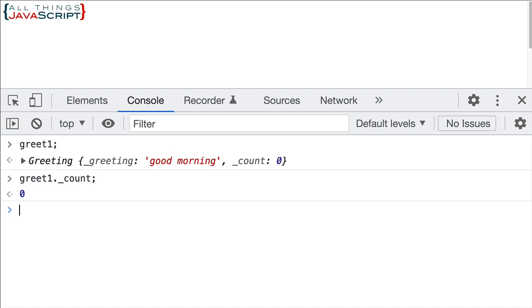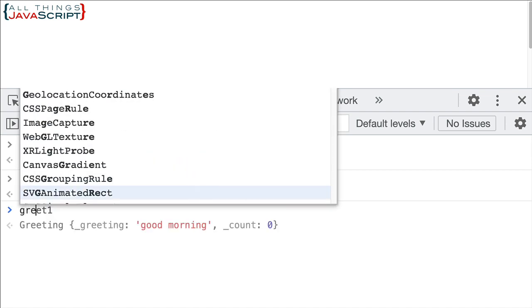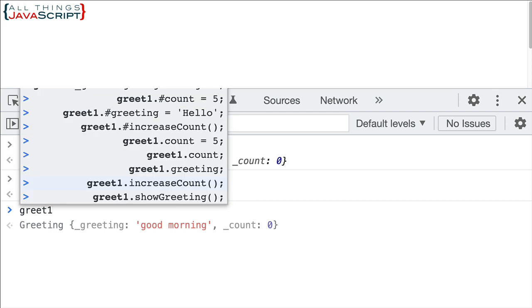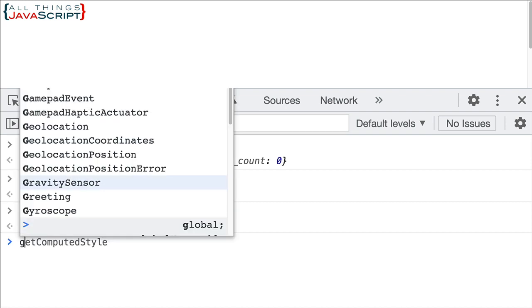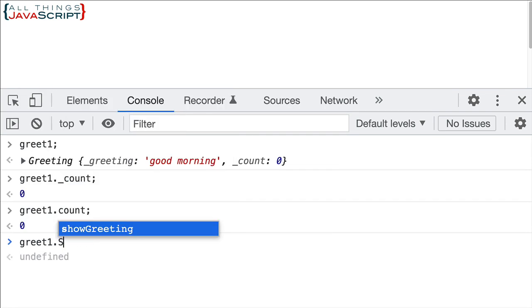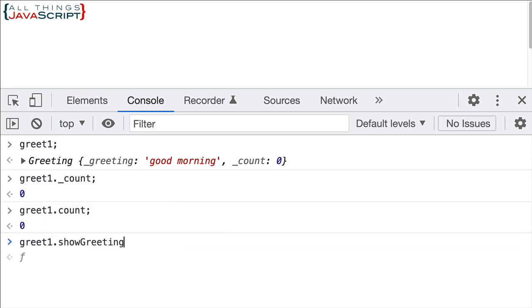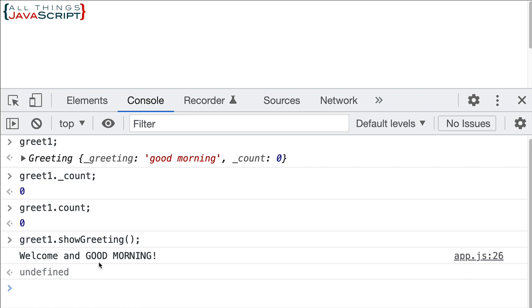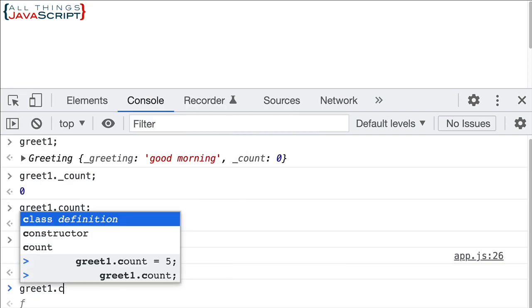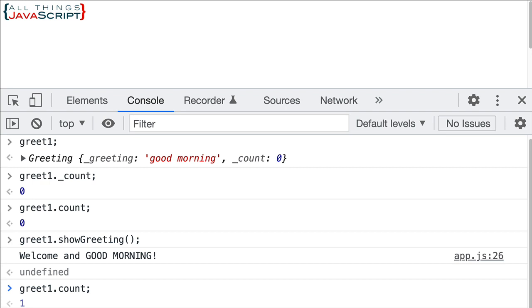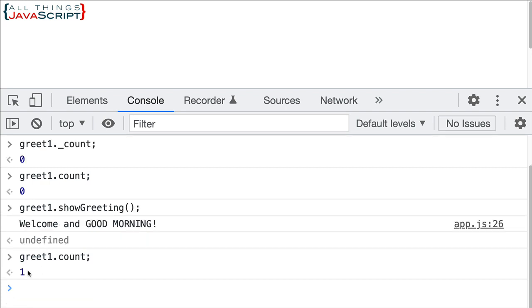I can retrieve it outside of using the getter, which would be this. Okay. Now let's go ahead and call greet1.showGreeting. Remember, this is the method that increases the count. It displays a message, welcome and good morning, and then it also increases the count. So if we do greet1.count using the getter, it's now set to 1.